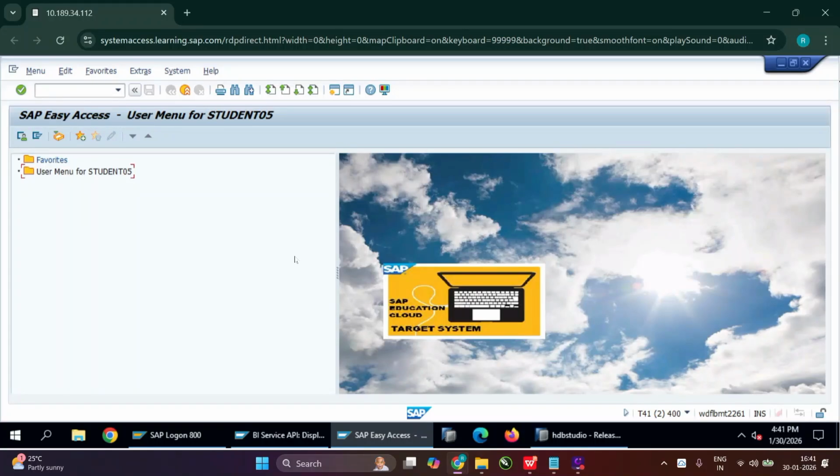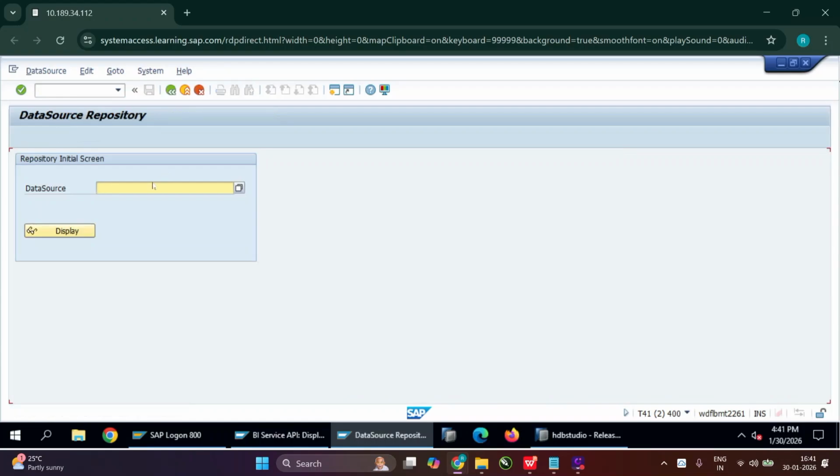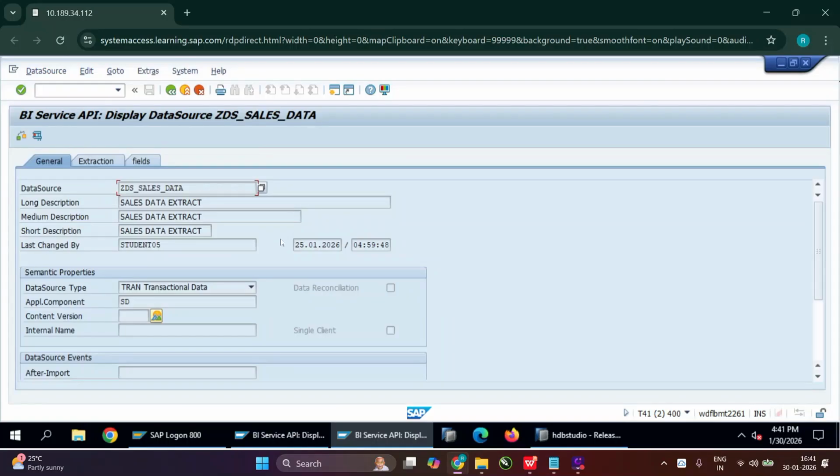So let me open my extractor. Let's open RSA2. So this is my extractor that I created in the last video. From here we need this application component, which is ST, sales and distribution.